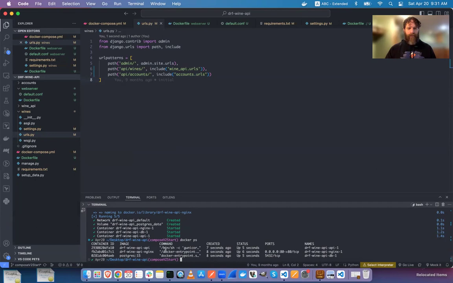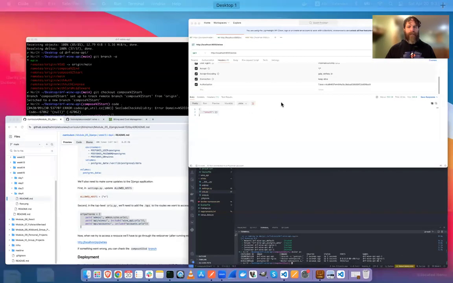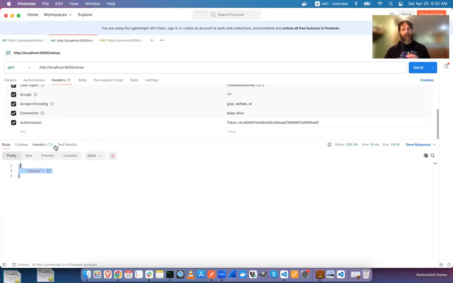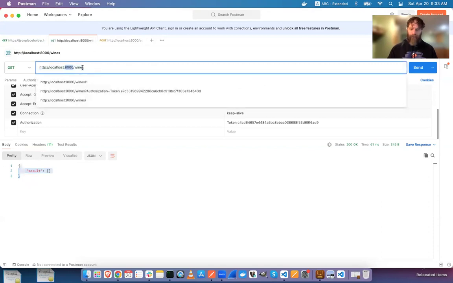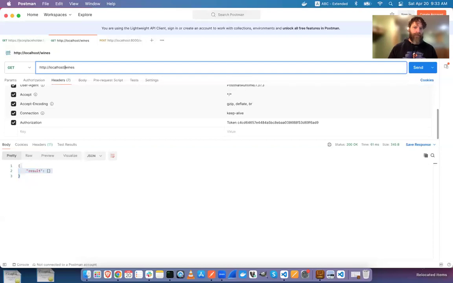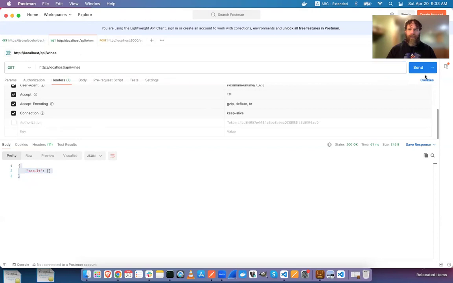Okay, so once I have that, I should now be able to do the same exact process that I went through here, except the URL is going to be a little different. So instead of localhost:8000/wines, it's going to be localhost port 80, which is implicit here, /api/wines. And I will remove that. Okay, and we get that same initial error we saw before. So everything's working, the request is going through. It's telling me that I need to be authorized.